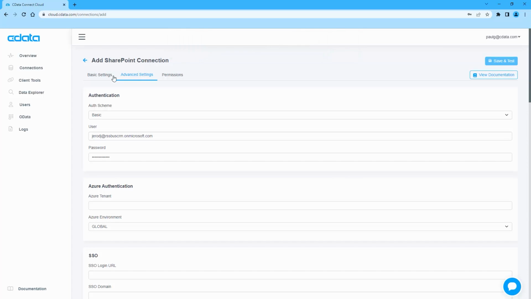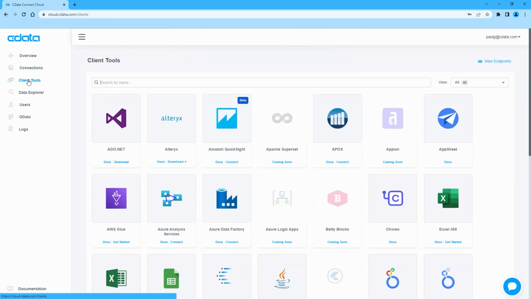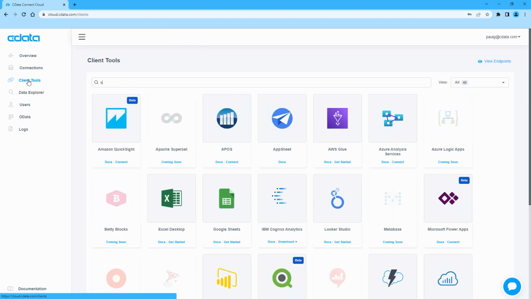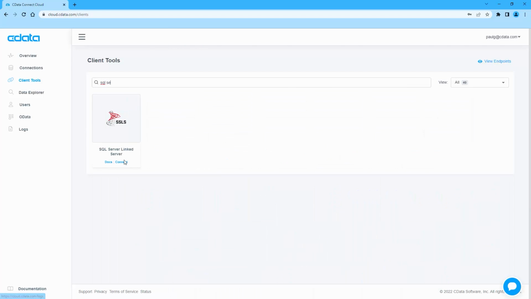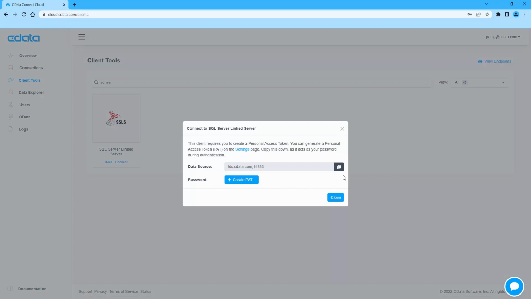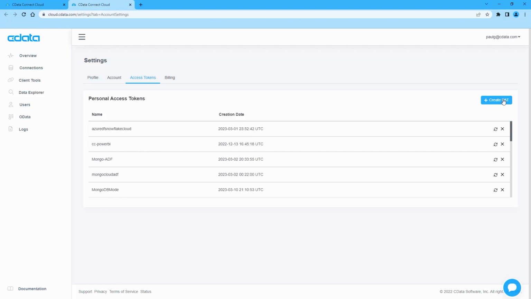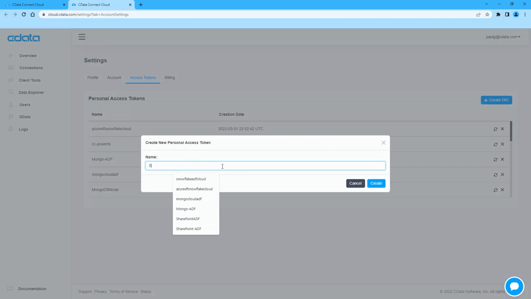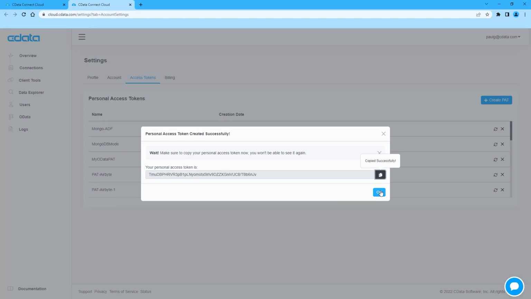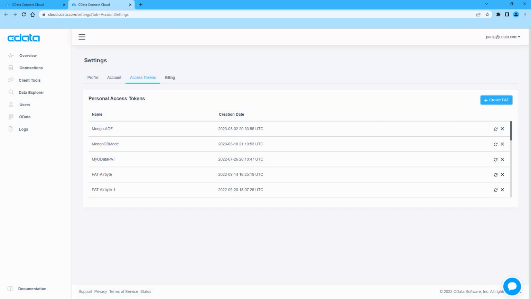Next, navigate to the Clients page and click the Connect link for SQL Server Linked Server. A window will appear with the connection information you need from Connect Cloud, namely the server and port. You can create a new personal access token, or PAT, or use an existing one. With the connection configured, you are ready to work with your SharePoint lists in SQL Server.